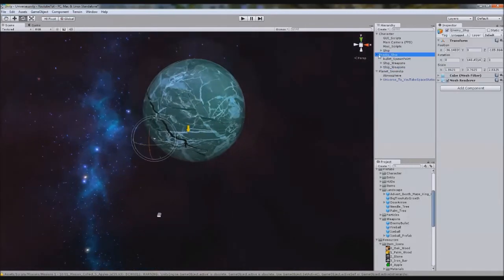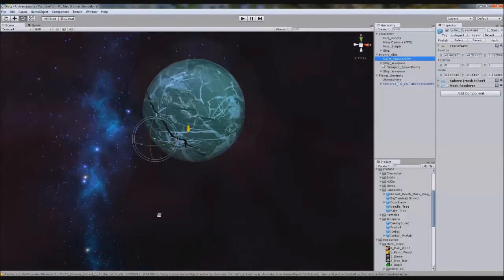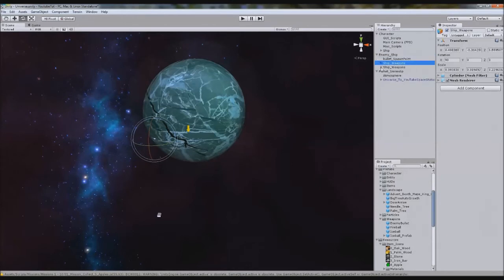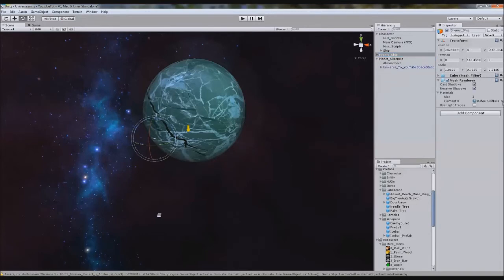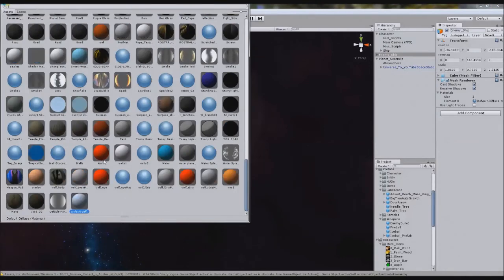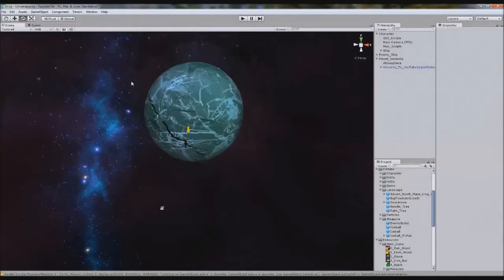So here, if we get rid of bullet spawn point because we don't need it. So it's just an enemy ship. It's got no things on it, nothing. It's just an enemy ship. We can even add a small texture just to make it look a tiny bit different. Add red. See, it's a red enemy now.